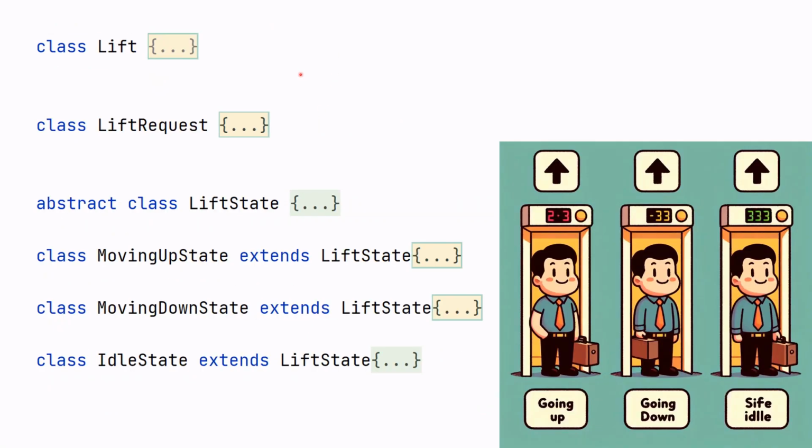Let's break the problem into different classes. Class Lift and class LiftRequest are obvious given the methods we saw, and we will be using the state design pattern here. There are three states of a lift: it's going up, going down, and standing idle.